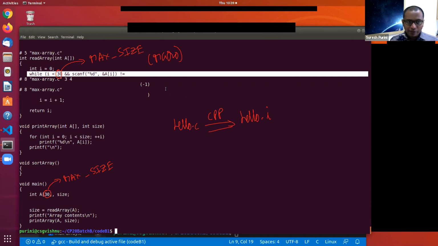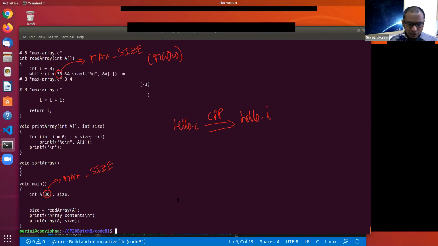Are you with me on the C preprocessor thing? So the command is very simple. You just do cpp maxarray.c. That's what we do. Are you all with me here? Shall we go ahead to the next set of ideas?